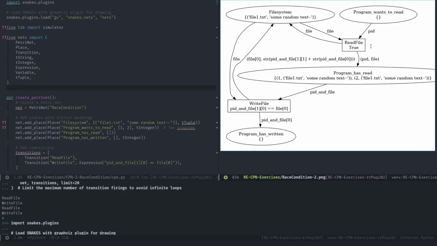Basically, we have nothing preventing program 2 from also reading the file, even though program 1 hasn't written back to the file yet. So we have no locking mechanism, which operating systems generally have, to prevent this sort of asynchronous behavior, especially when it comes to writing and reading files. This is a very classical computer science issue that can happen.